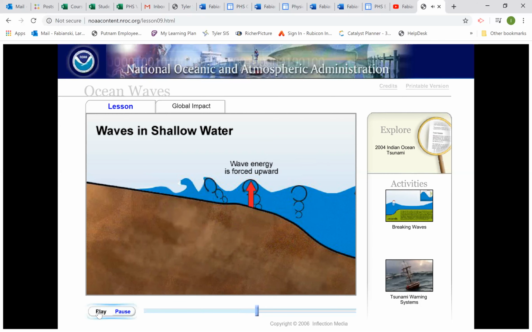As the water shallows, the energy in the wave can't move downward and instead is forced upward, increasing the wave height. The deepest part of the wave slows down more than the top of the wave. The wave begins to lean forward as the crest rushes ahead of the base. Eventually, the wave topples over and breaks against the shore.